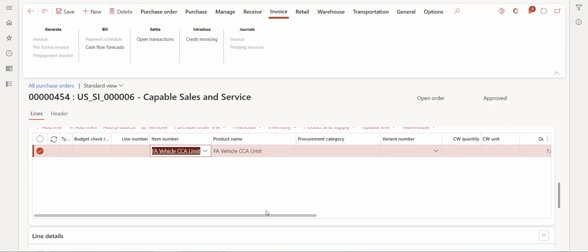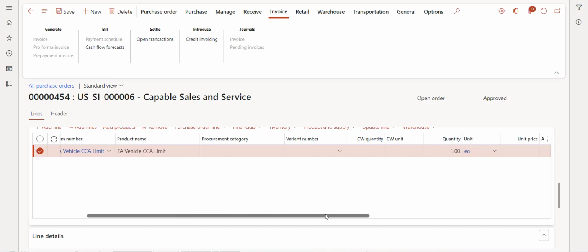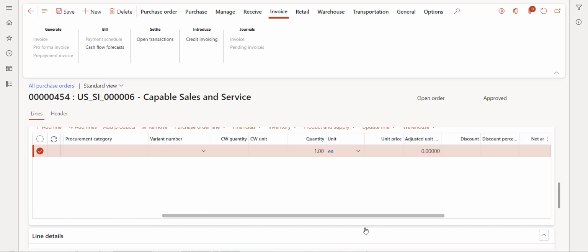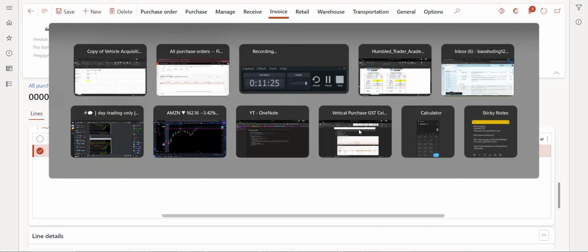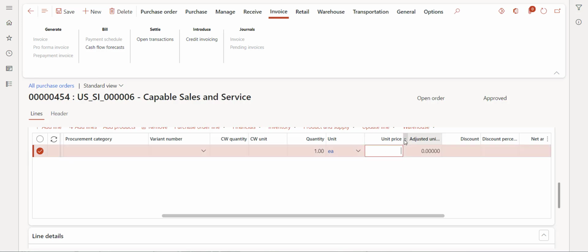Okay, now we will continue. Scroll to the right and we have to assign a unit price. So I will just bring up my Excel sheet, where you can see here my ceiling CCA has this 37K. I will come back here and put my 37K as the unit price, which is the total price as well.